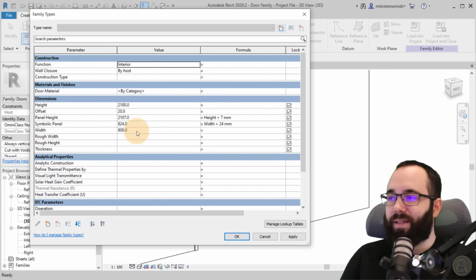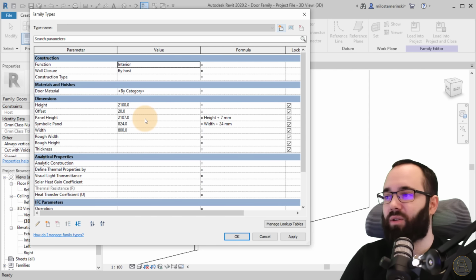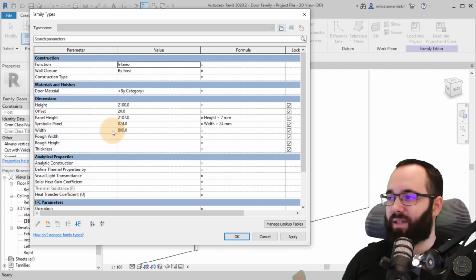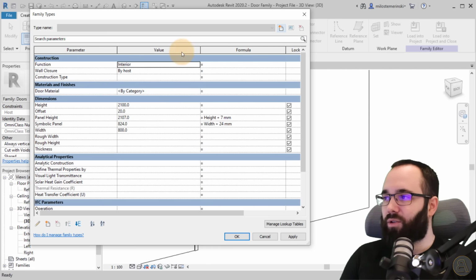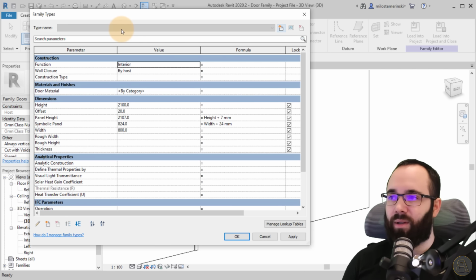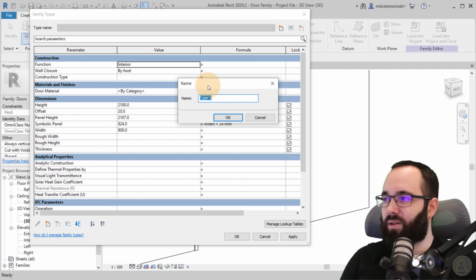But there is a question of creating multiple types. So when you load a family into Revit, you will have a door that's perhaps 800 millimeters wide, perhaps one that's 900 millimeters or 1000 millimeters wide, and so on. So what I like to do is go here to type name, and as you can see, it's grayed out, which basically means that we don't have any types created. So you want to go here to new type, and then let's call this one our custom door, and this one can be a 90 centimeter door, for example.